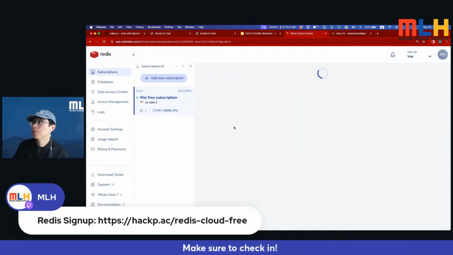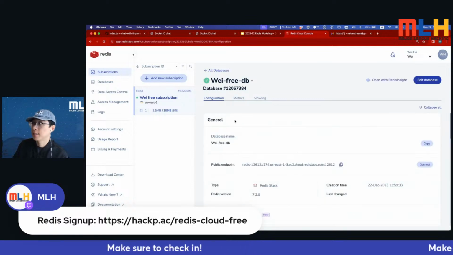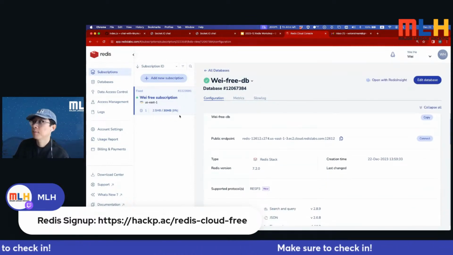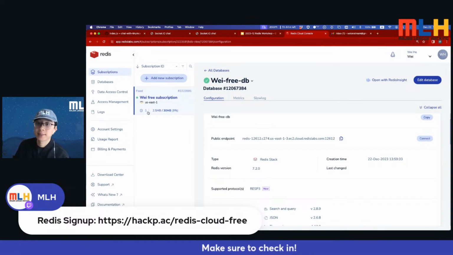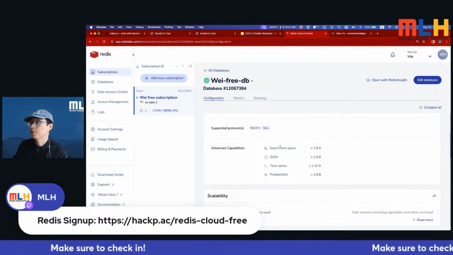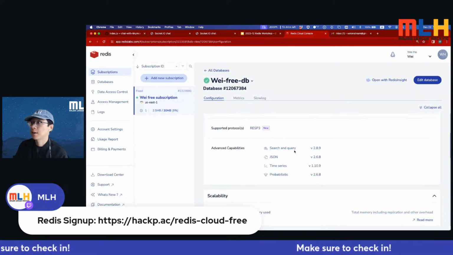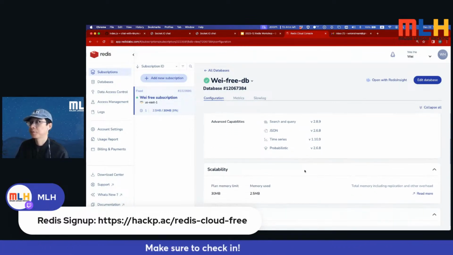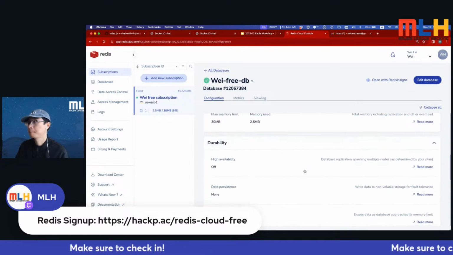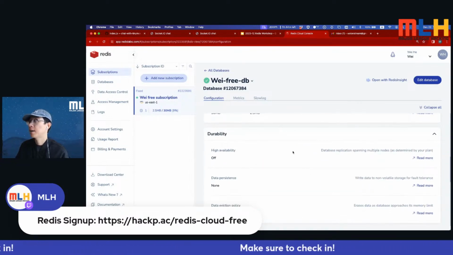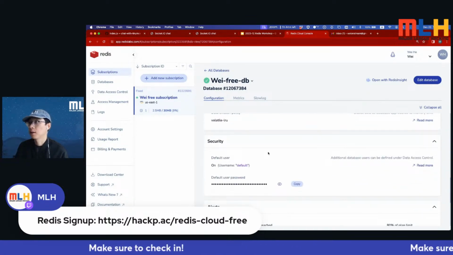I already have a free DB instance up, and I can click into it to take a look at my database instance. As you can see here, we have 30 megabytes available. I've already used a little bit from my testing, and you have all these additional capabilities that are available for Redis for this instance. Of course, there are some additional dials that you can choose from based on your plan, but we won't worry about all of that right now.